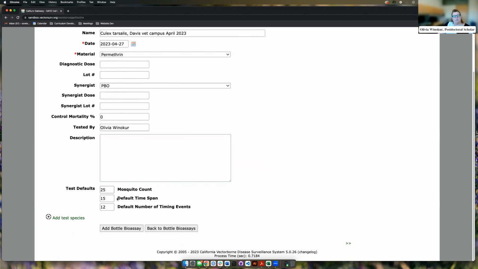And then our test defaults. These are set to the default standard, I think set by the CDC. You can change these if that is what your agency uses. But I think most people use this standard: 25 mosquitoes and measuring knockdown every 15 minutes for 12 intervals.